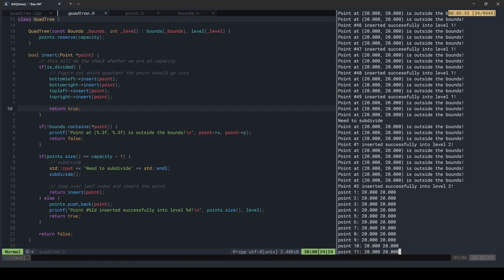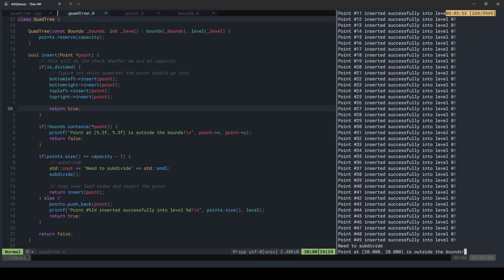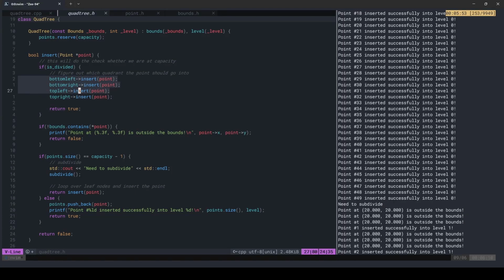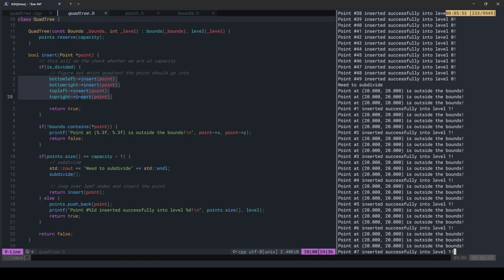There you go. So we created 2 levels actually. So point 1 up to point 49 is inserted successfully. And it subdivided. It ran through the 3 calculations, which is right here, right? Bottom left, bottom right, top left. And then it inserted the point into the top right function correctly at level 1. And then we keep going.